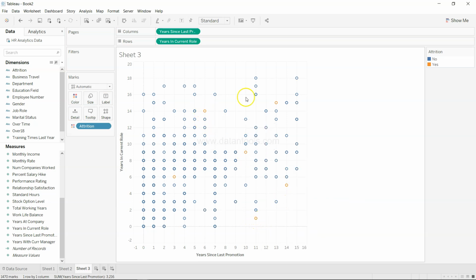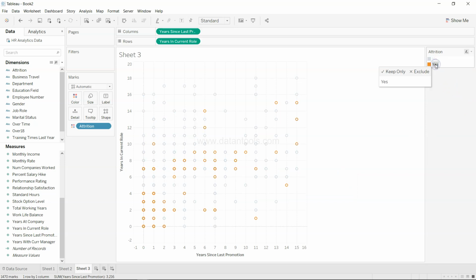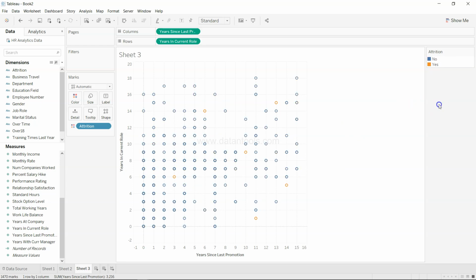But the problem is that some of the other attritions are hiding behind these data points. Why? Because when I was exploring this, I checked this, and when I clicked on yes, you will see all the data points related to the attrition. So what is happening is that they are hiding. Basically the blue data points are on top of the orange data points.